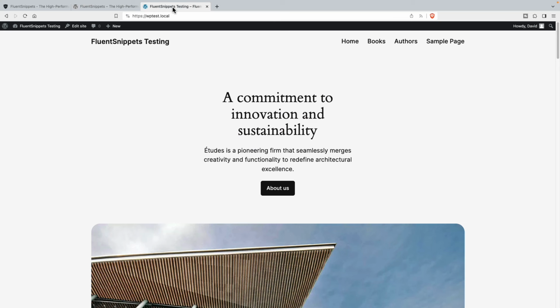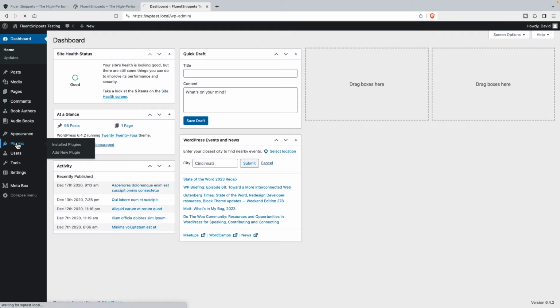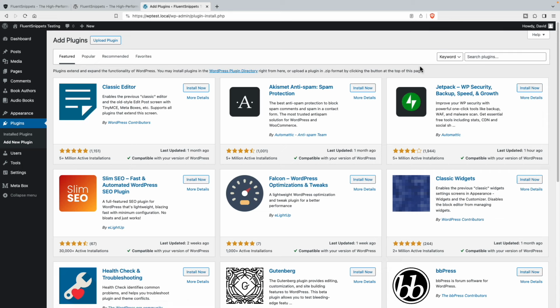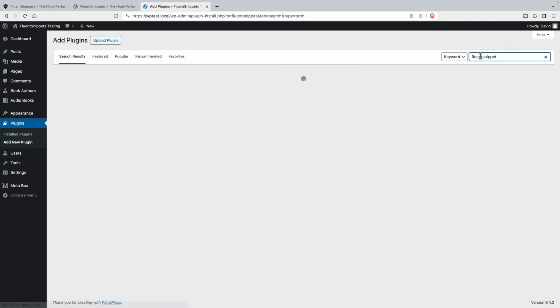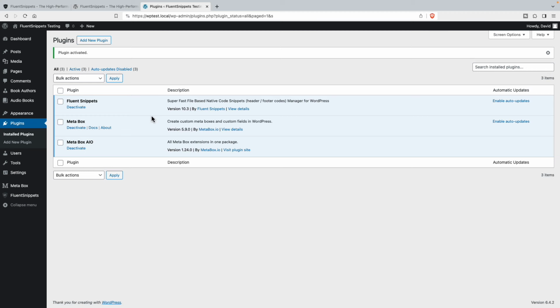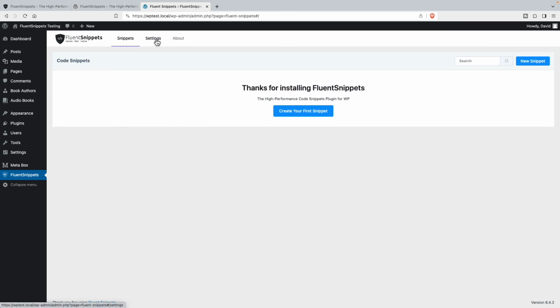I have here a test website for us to do a walkthrough. And if we go to the plugins page and do add new, here's the plugin, and I'm going to install it and activate it. Okay, and when we do that, then we get a new menu item down here. There are three pages here.